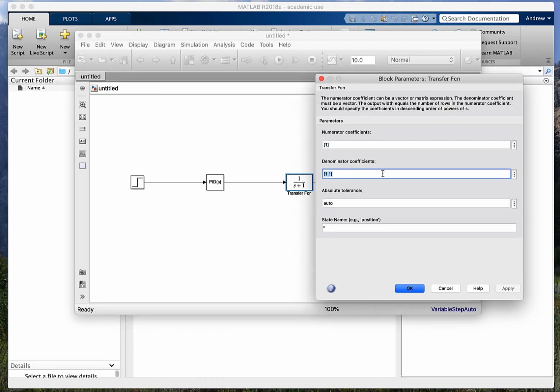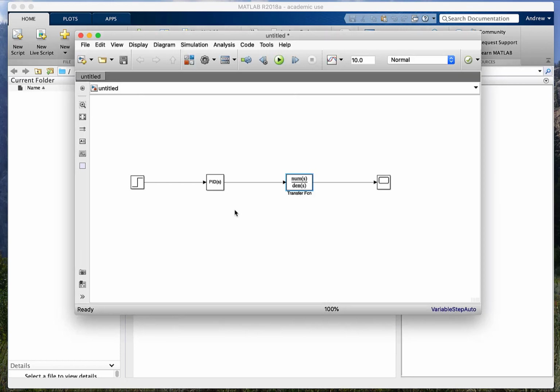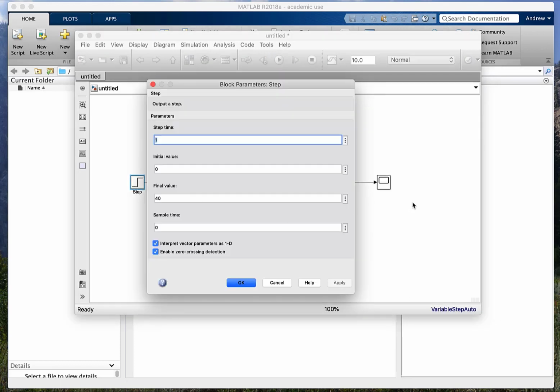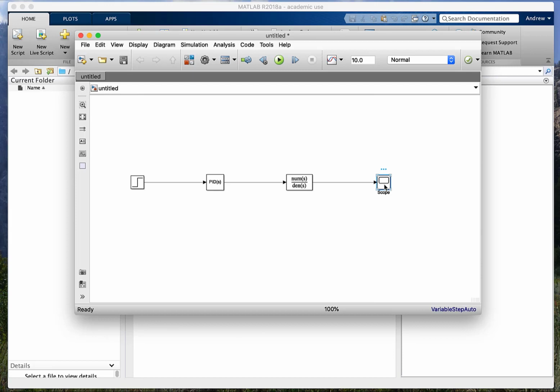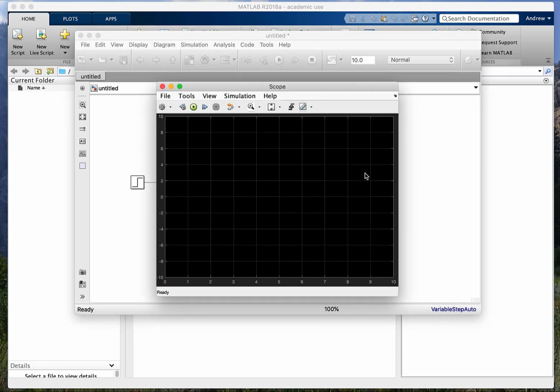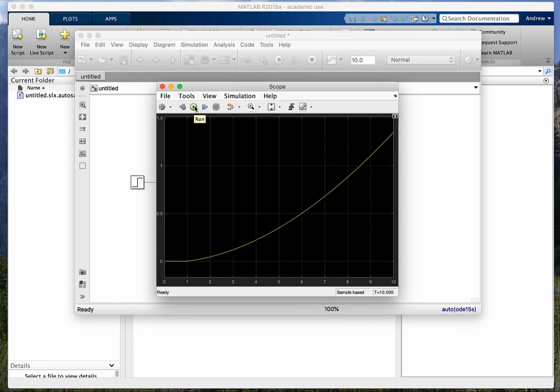As for the transfer function, it's in bracket form. So enter 1300 for the mass and 50 for the damping coefficient. The numerator stays as 1. And from there, open up your scope, press play, and you are simulating.